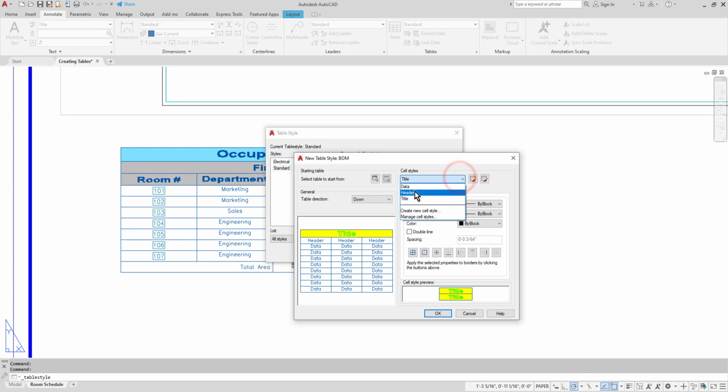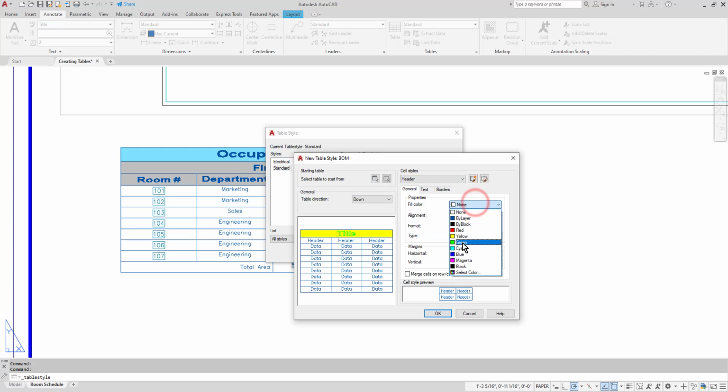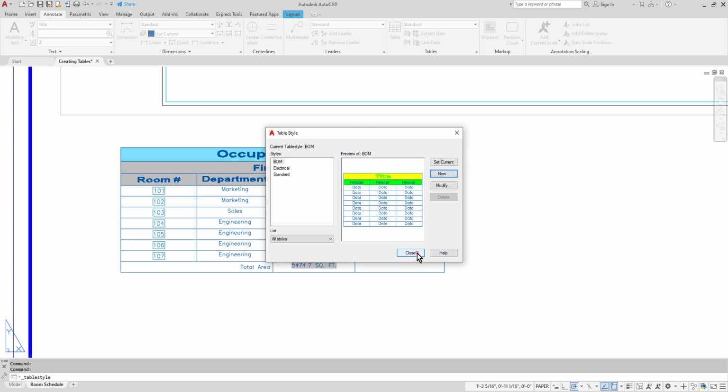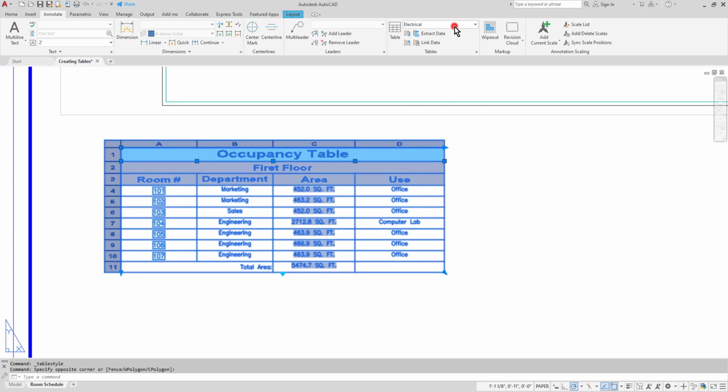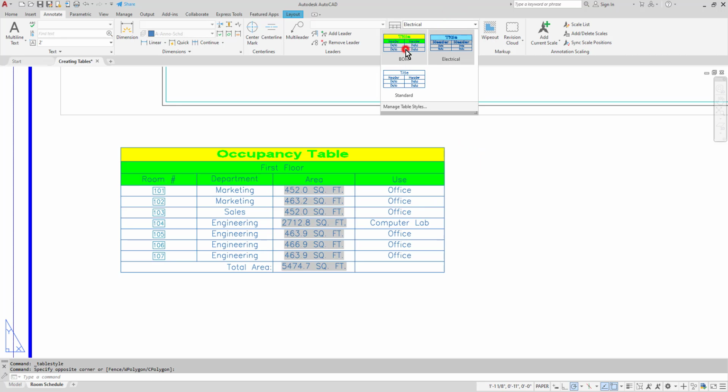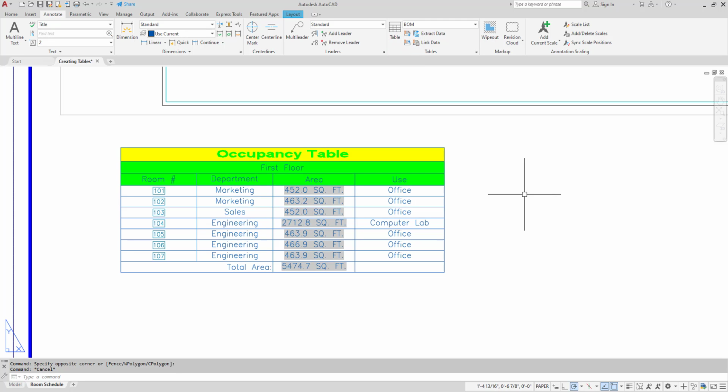Next, I'll adjust my header row styles. So once again, I can choose a different color. This time I'll go with green. And once more, I can adjust the text any way that I like. And then finally, I can come in for the data text and adjust those as well. I'll accept the defaults for this one and click OK and close. Then I'll go ahead and select the existing table and move it into our new style. And as you can see, just like that, the table style updates.